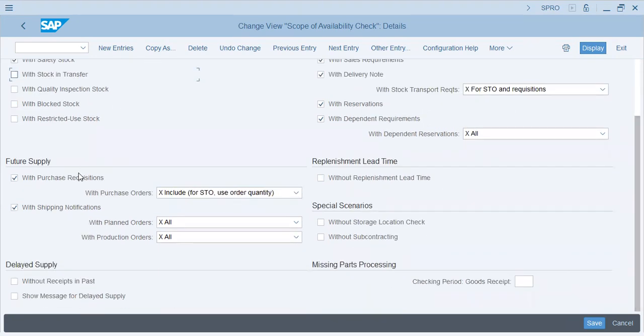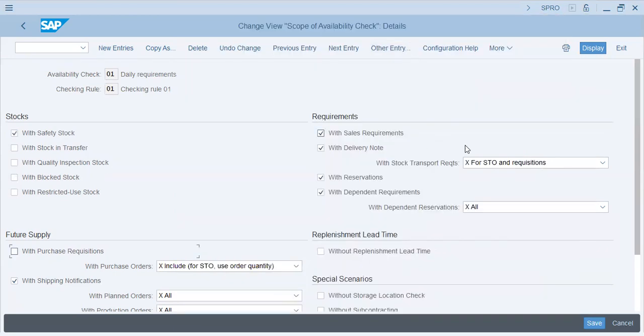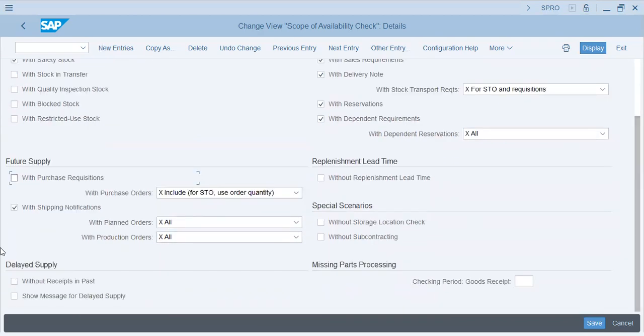Now, future supply with purchase requisitions, with shipping notifications. Future supply indicates whether during availability check, the system takes into account purchase requisitions. If there is a purchase requisition for this stock, it will include that in stock count in availability. With shipping notifications. Okay.